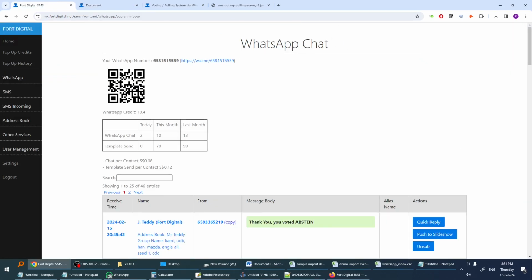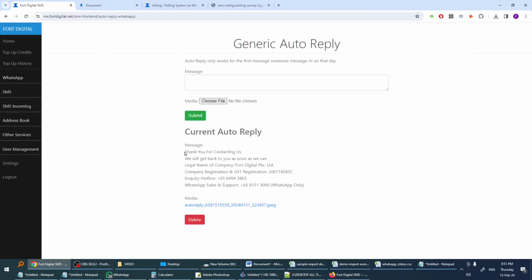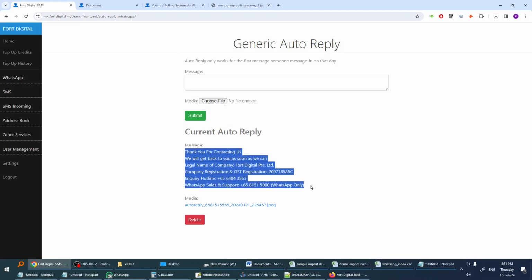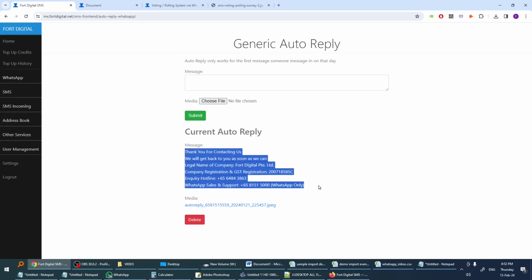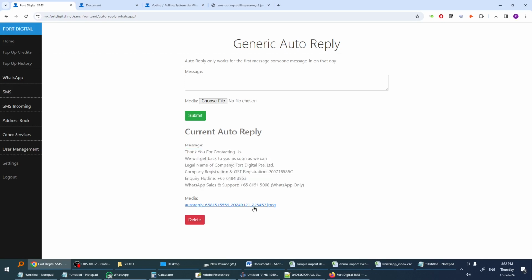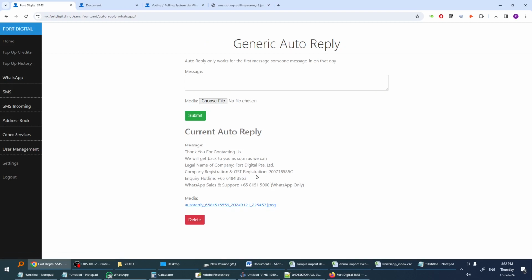Next, if you want, you can set the generic auto reply and custom auto reply. Generic auto reply means that once they WhatsApp you, the system will automatically reply with something, like thank you for your votes and so on. You can put as long a message as you want. That's the good news about WhatsApp: you can even attach an image, like your company logo or the event brochures. So this is the generic auto reply.